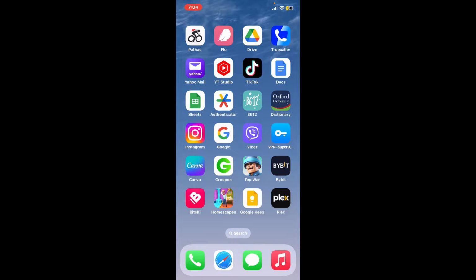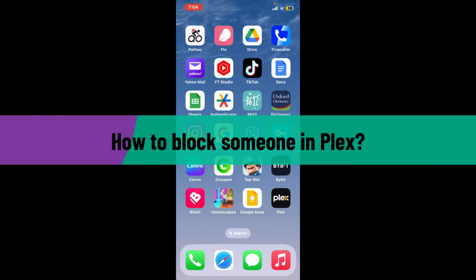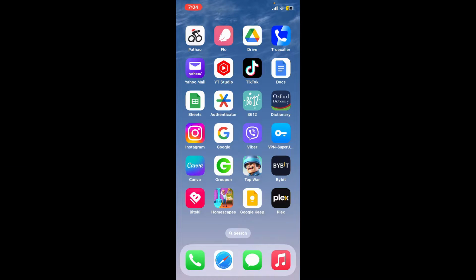In today's video, I'm going to be showing you how to block someone in Plex. If you're looking for a way to block a friend on your Plex account, then here is how you can do it. Open your Plex application and make sure that you're logged into your account as well.